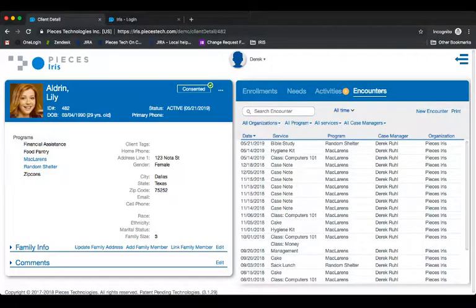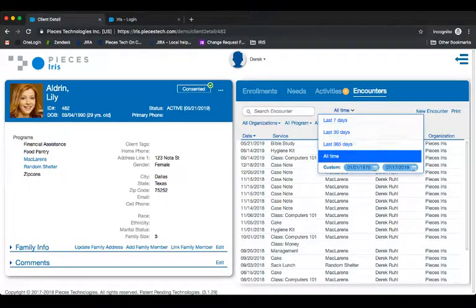You can also use a filter up at the top where it says All Time, and you can select a date range between which you want to see these encounters. So you could do, I just want to see this year, I just want to see last year's encounters, whatever it is, you can do that.